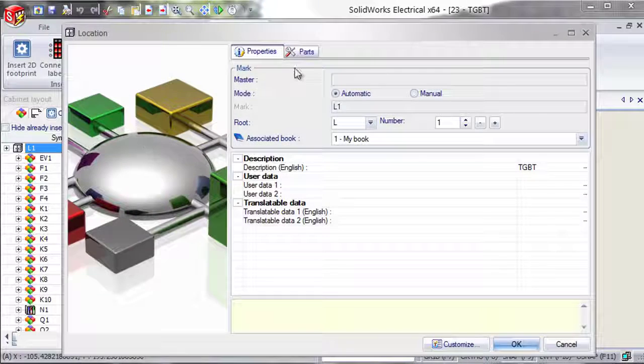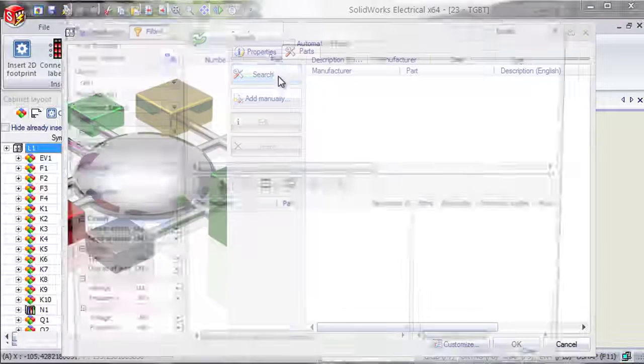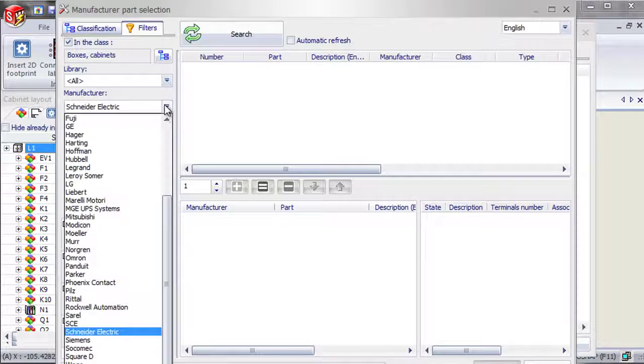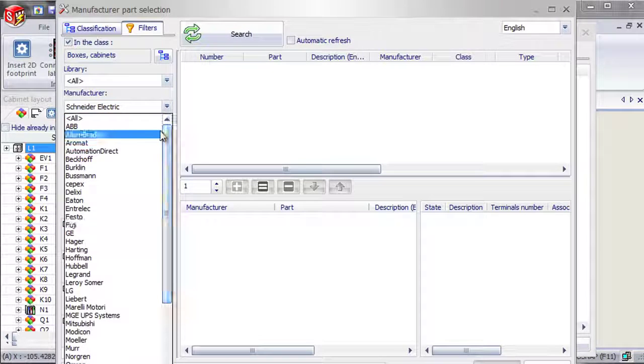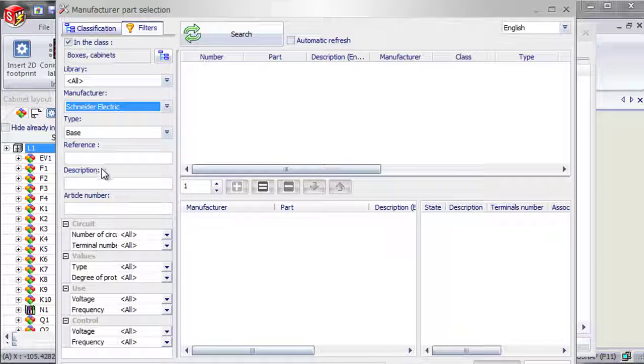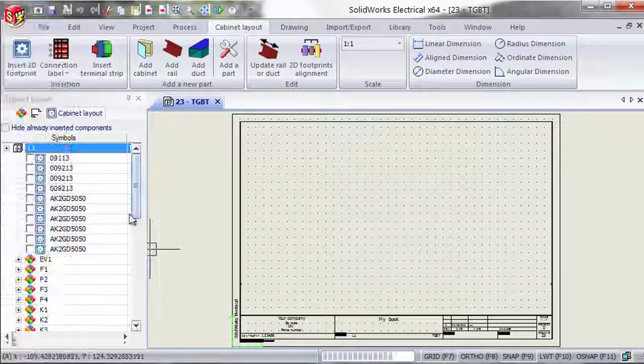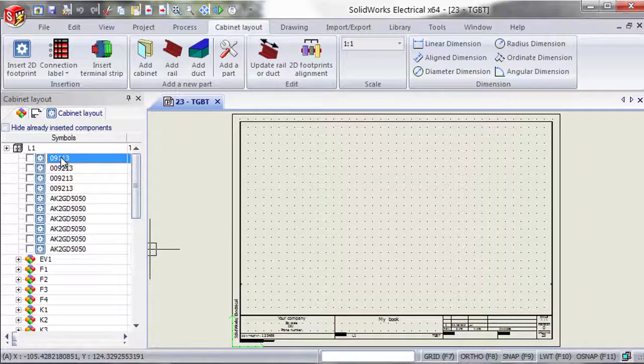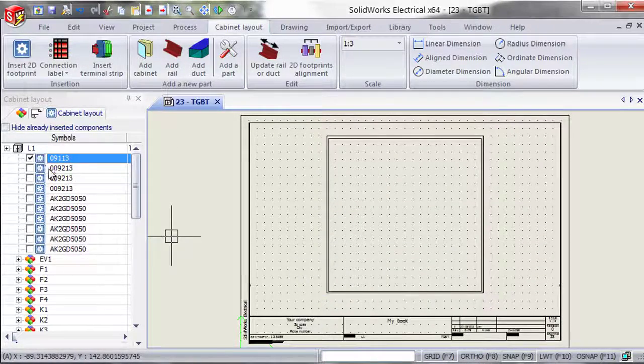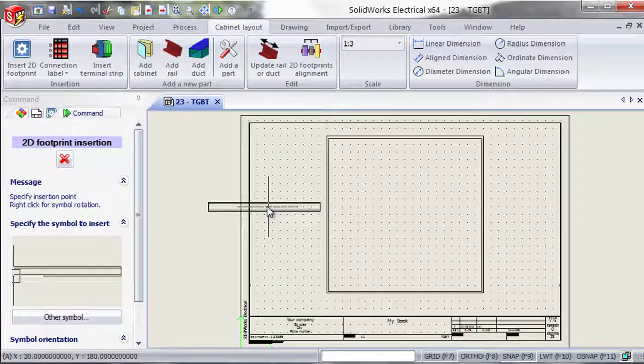You could use standard manufacturer parts or even your own custom parts. We could search them all in SolidWorks Electrical by using any information we have, for example, the reference number of the standard components. We could just simply right-click and insert the 2D components onto the graphic area to start the layout.